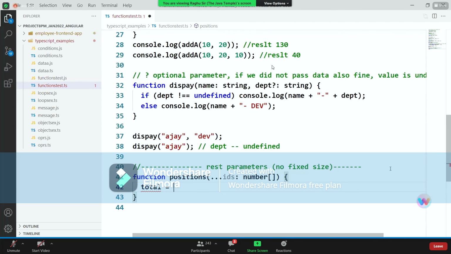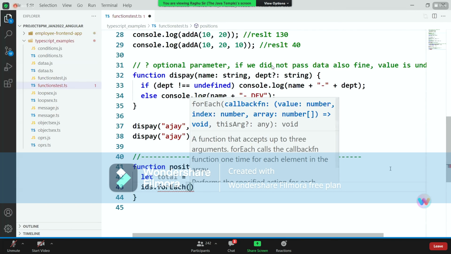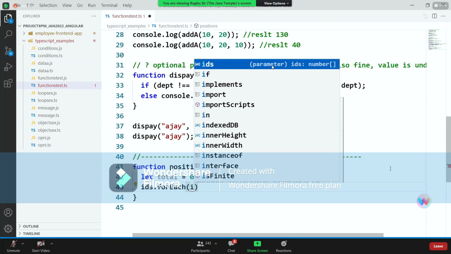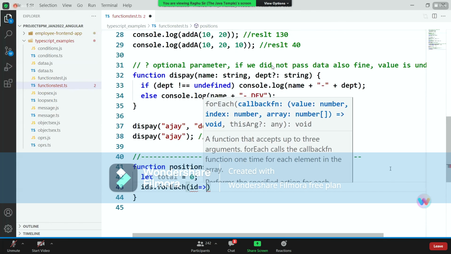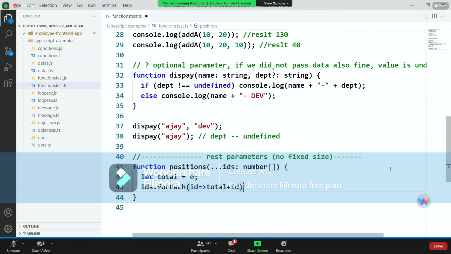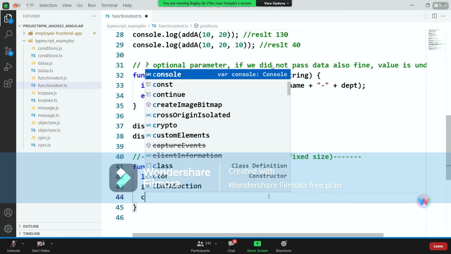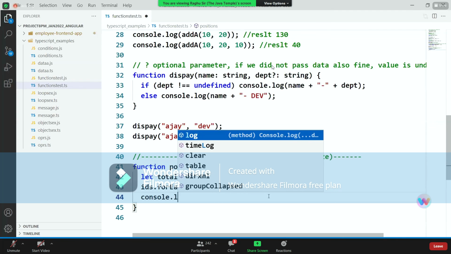Just I'm writing total is equals to 0. IDs dot, I'm just using forEach. Just take one expression here. ID is equals to total plus ID. Total is equals to. It's a lambda expression. I'm just writing console.log total.